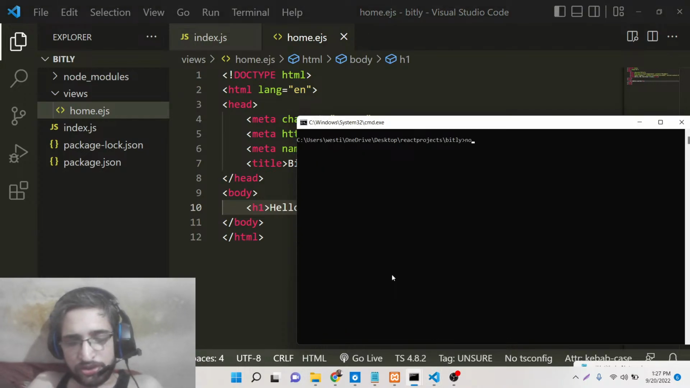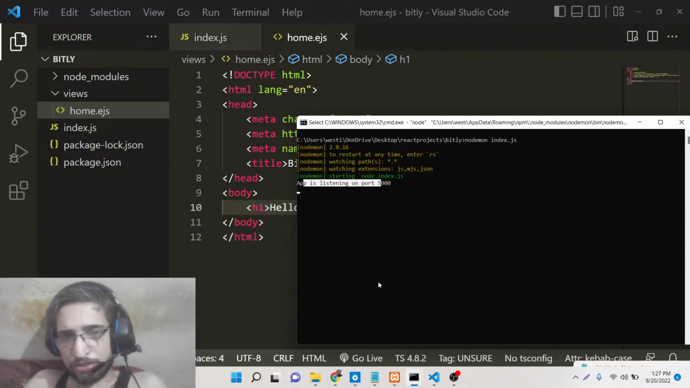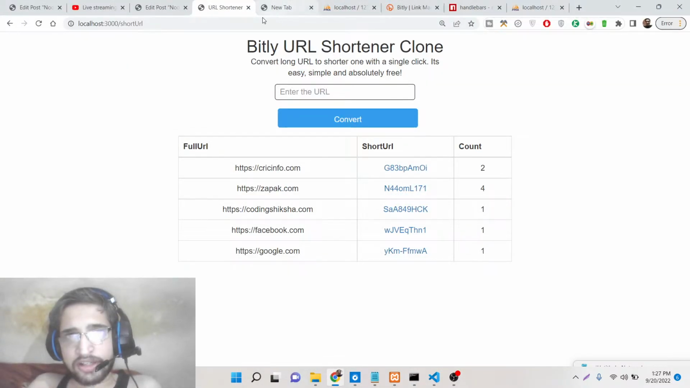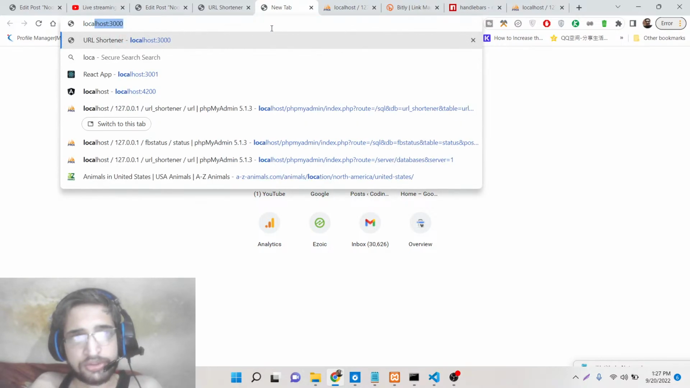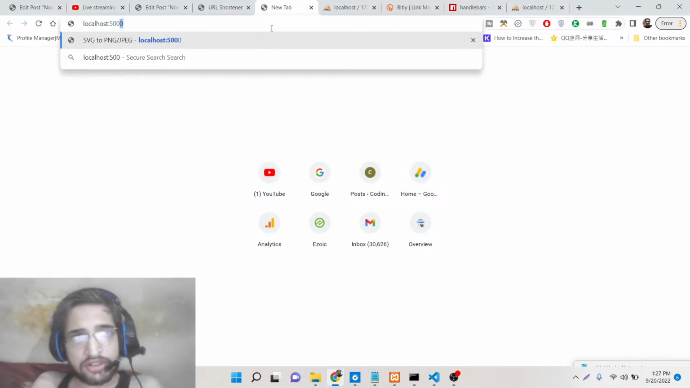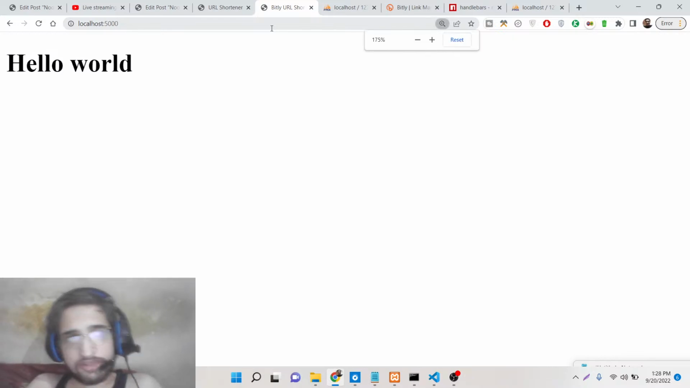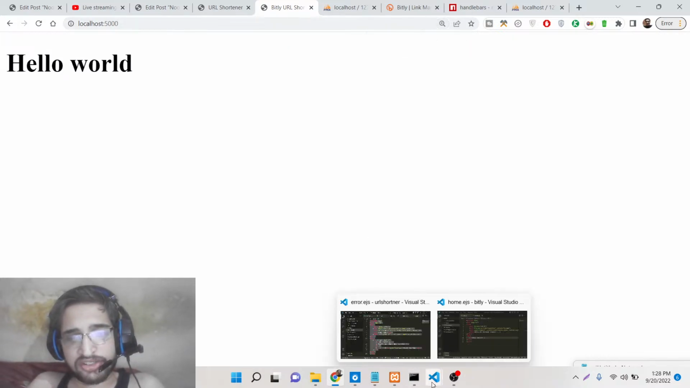and now we just need to start your Node.js application, nodemon index.js. So you can see app is listening on port 5000. So if I now open this app at localhost 5000, you will see that, guys, hello world will be seen here, and now the application is working.